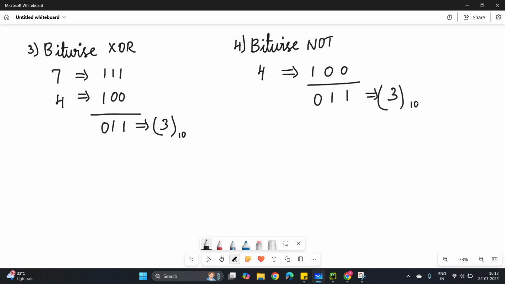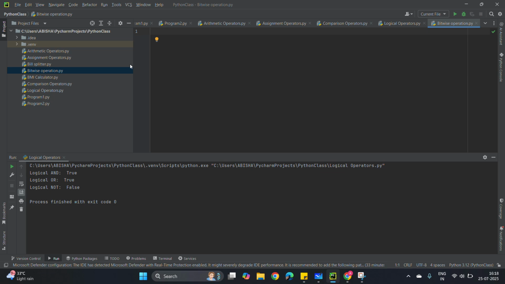Now let's do a code for this. First I'll print for Bitwise AND, and then I'll do 7 AND 4. The next is Bitwise OR. It will be 7 OR 4. The next one is Bitwise NOT. This is the NOT symbol and NOT 4. And the next one is for XOR. Bitwise XOR. It will give you 7, this is the XOR operator, and 4.